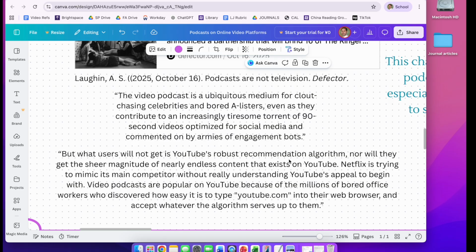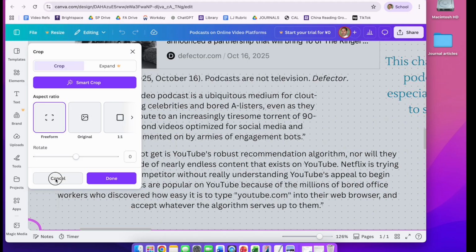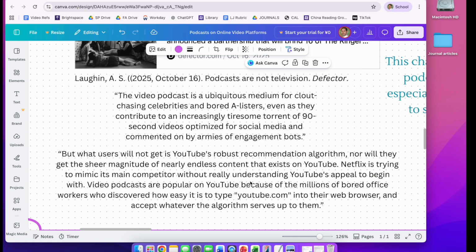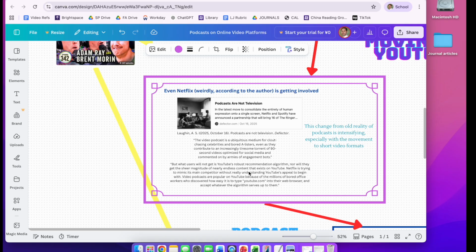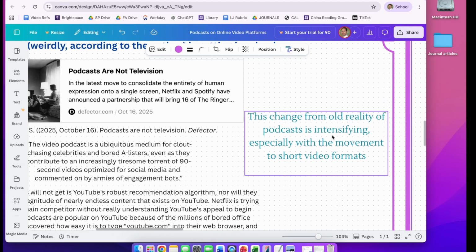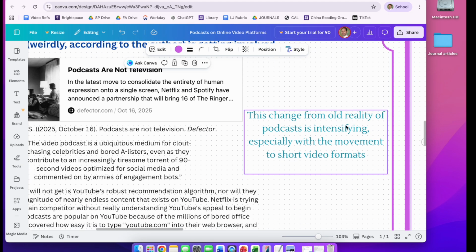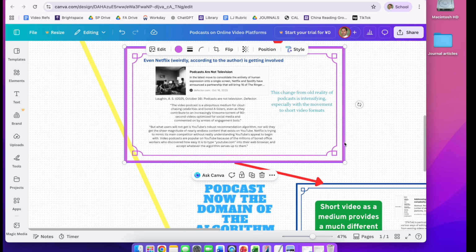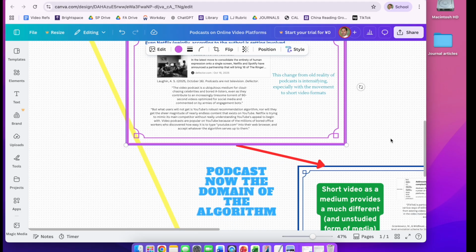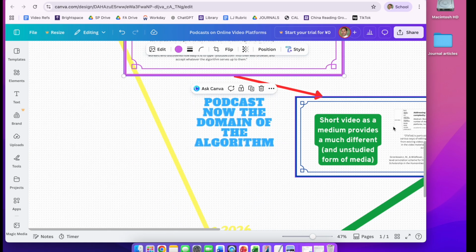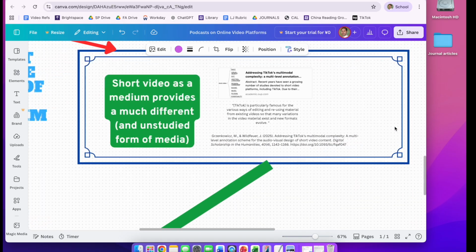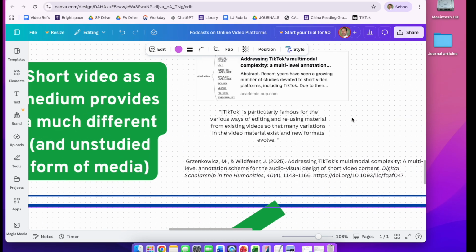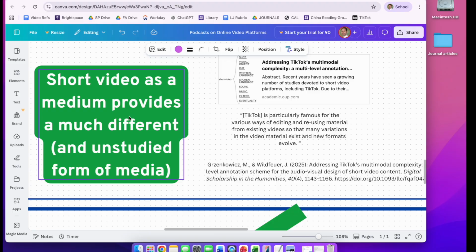And part of what's going on here is the strength of the algorithm and how that recommends podcasts to people and gets them to try to do that. And I think that's a key idea with this, right? So this is getting stronger also, and things are starting to move to short video. There's really not any research on comedy podcast short video forms. So we have the algorithm already mentioned here, but I found this article that doesn't say that much, but it talks about how short video is a very different medium, and it really hasn't been studied.